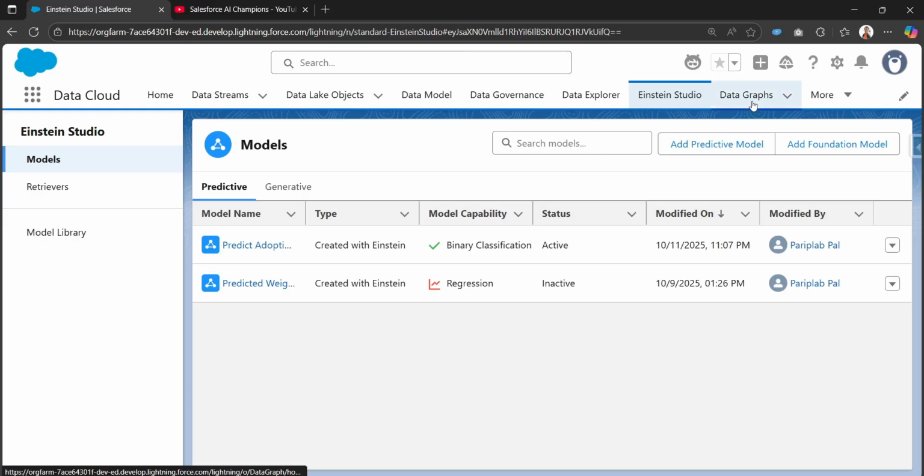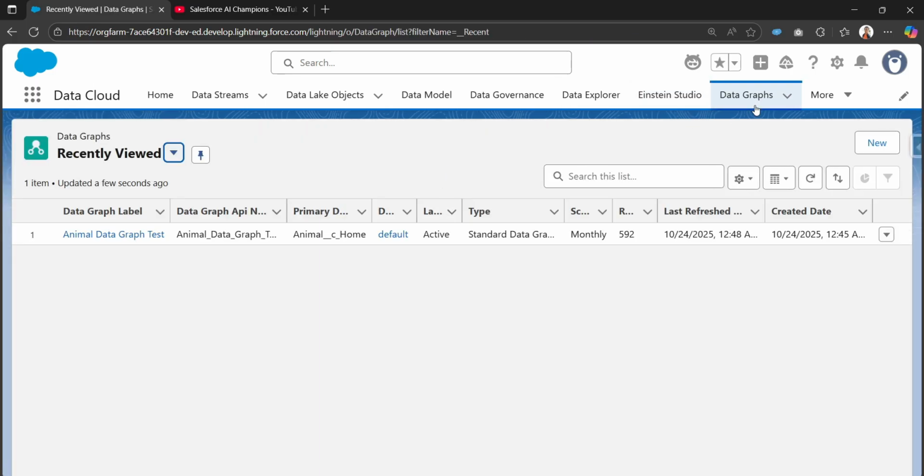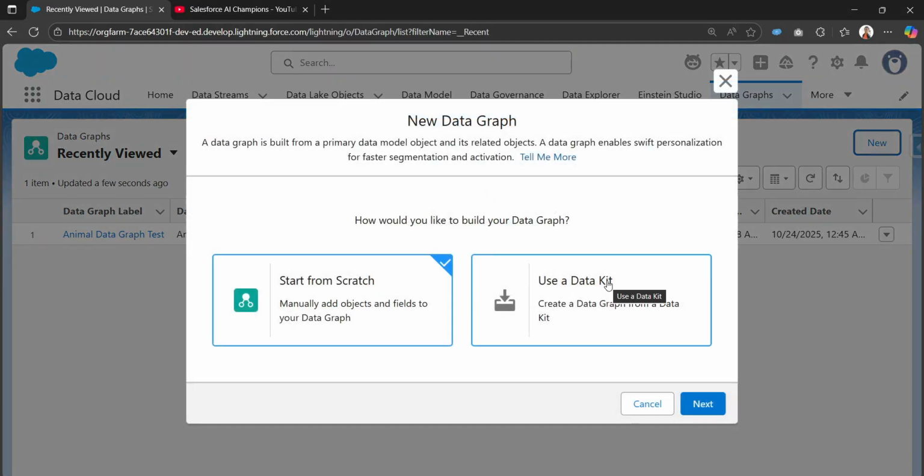But today I'll talk about and create a data graph in Data Cloud. We can just switch to this tab, Data Graphs, which is available in the Data Cloud app, and click on this New button to create a new data graph.